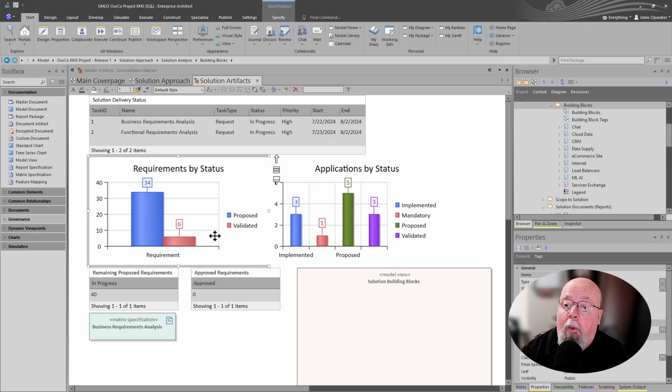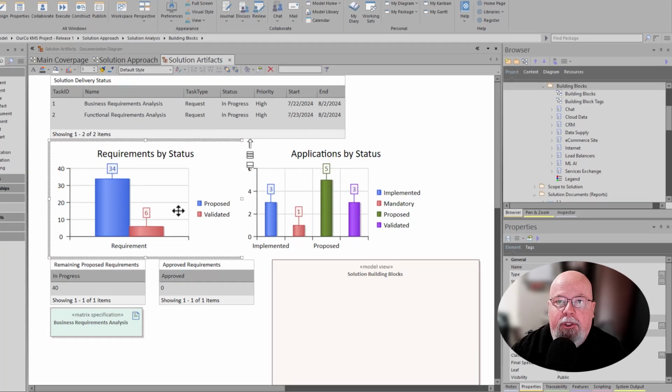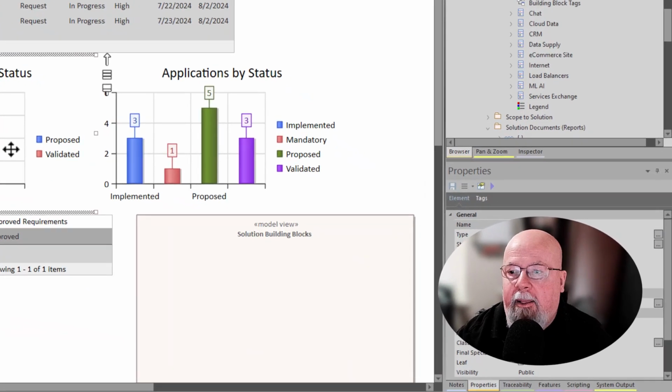and letting us know we have 34 proposed requirements we're still working on. Only 6 of them have been validated, right? And we've even created tag values to show they've been solutioned. We'll do a separate chart in a separate episode later for that.